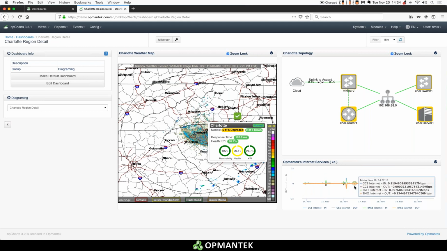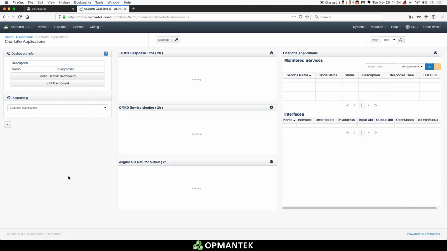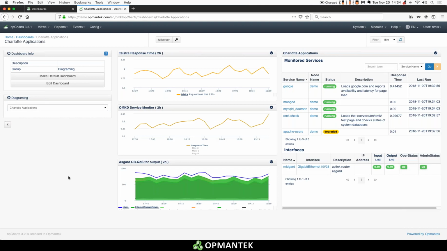Again, you can build however many of these you want with OP charts. You can add in whatever performance metrics or data you want to. We just happen to pull this internet services piece in. And if I want to go even more granular than this, there's a diagram of just the applications running in the Charlotte office area, along with some CBQoS output information, a synthetic application monitor, and an ISP connection speed check. So lots of different pieces that are going on here.